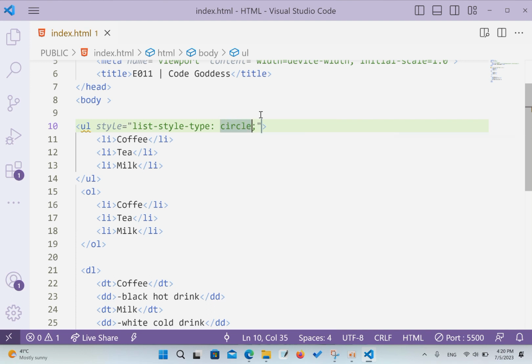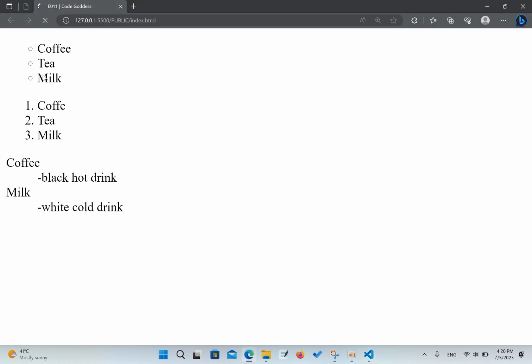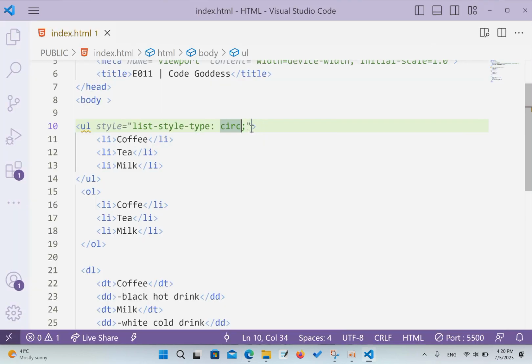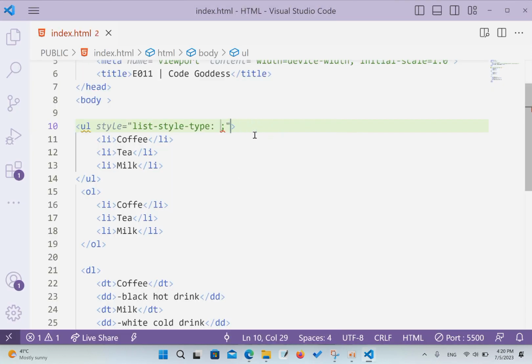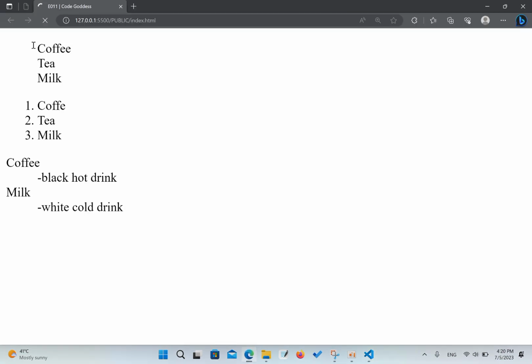Okay, what's the difference? You can see the difference. It's a white circle. What about a square? Okay, this is a square. And what about none? It's perfect, yeah? Okay, we don't have any marks for our list. And that's all.